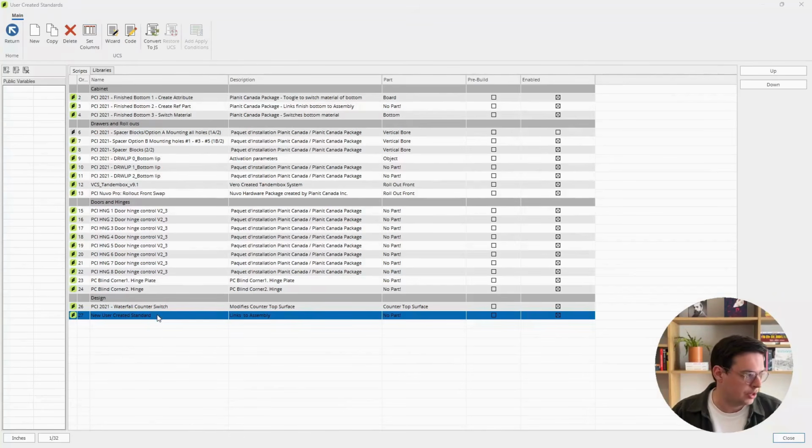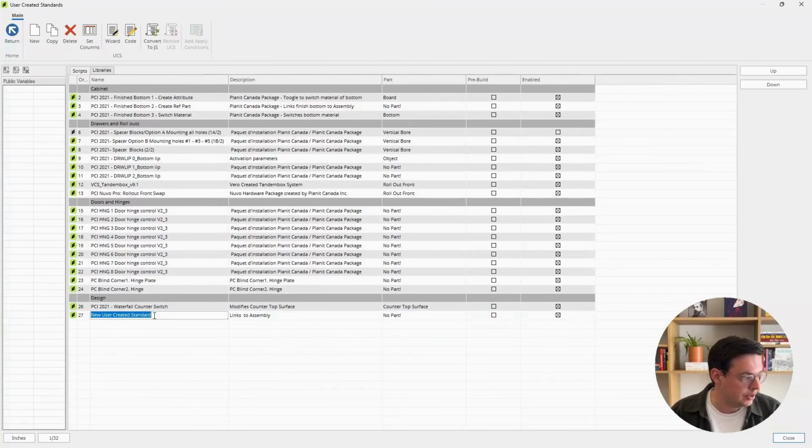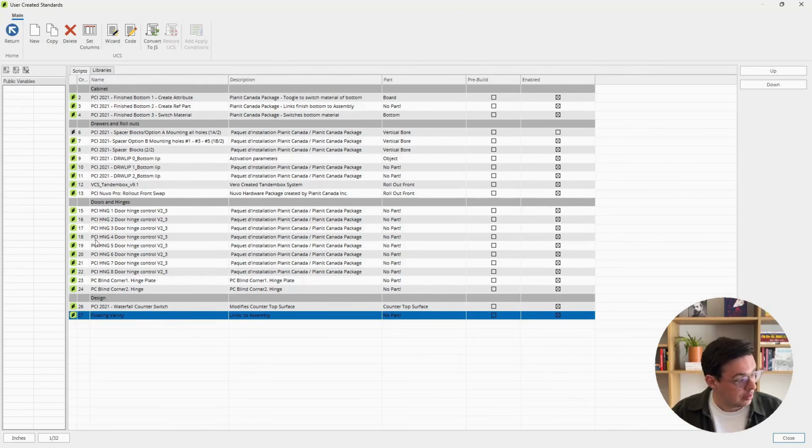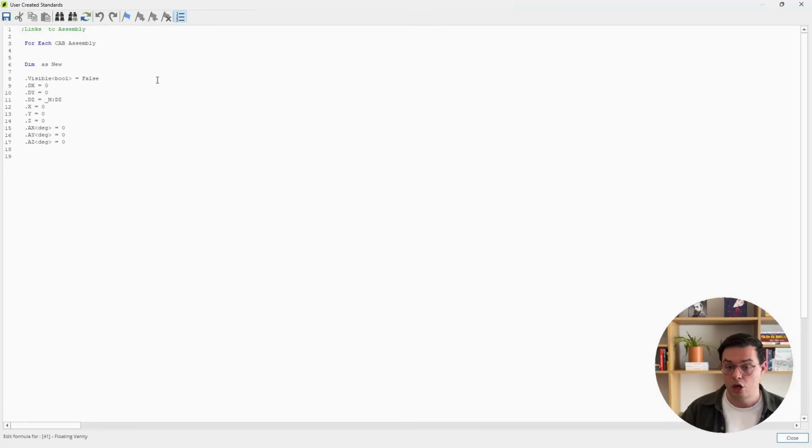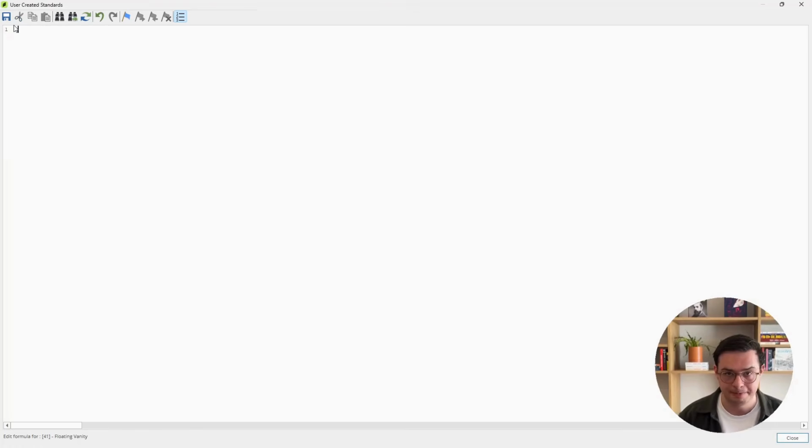So now if I were to click in the name field here, you see I can put in my own custom name. So I'm just going to call it Floating Vanity. A lot of this stuff, it's just personal preference, so you can put in what you'd like. Now, if I click on the UCS so that it turns blue, and then I click on the code at the top here, I'll be able to see the code that the wizard has generated. Now, I don't want to use this. We're going to start with a complete blank canvas today. So I'm just going to click and drag and delete everything that's there.